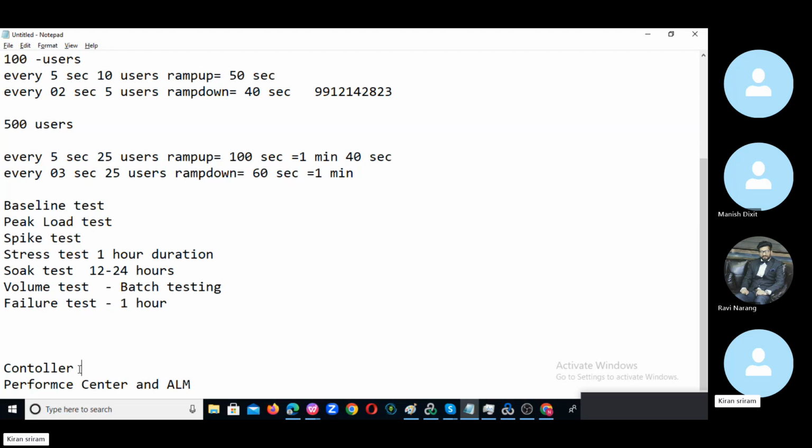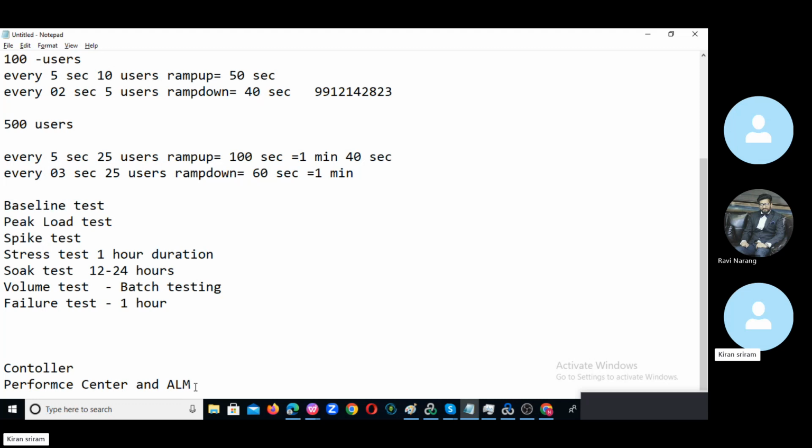What we are doing in the controller is designing the scenario. First we push the script into the controller, and after that we design as per your requirement, like a 1 hour duration, how many users we want to execute, what the ramp up and ramp down is. We can do the same in Performance Center and ALM. But the difference is that the controller is a desktop based application, while Performance Center and ALM are both web based applications.